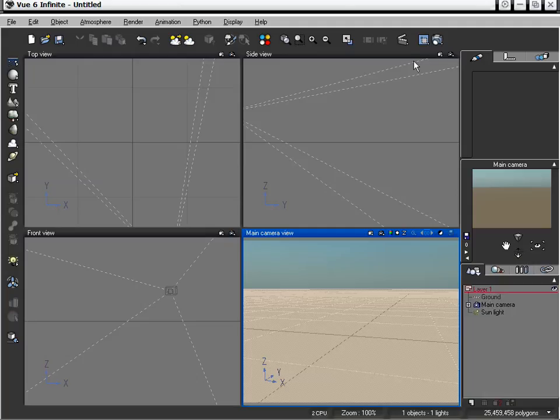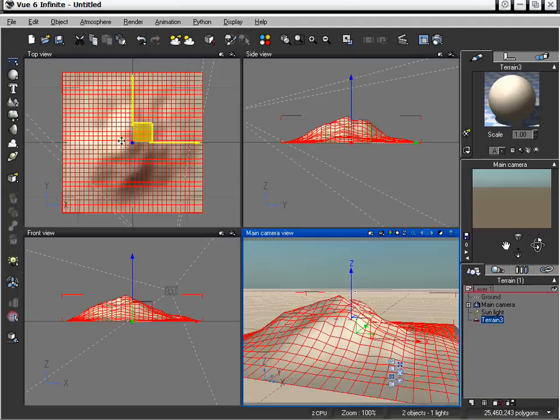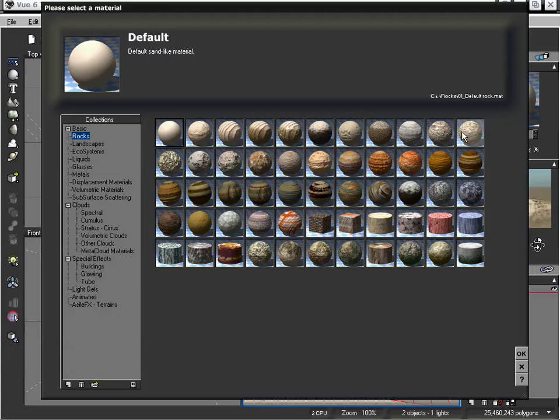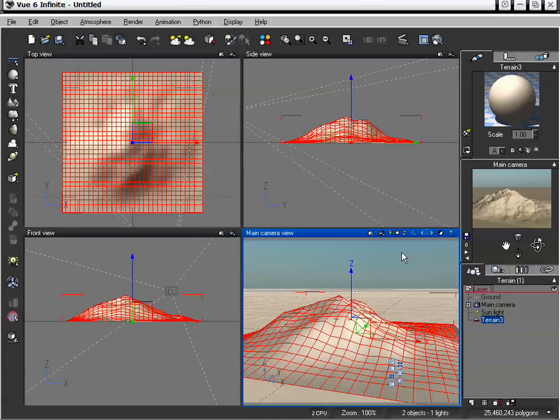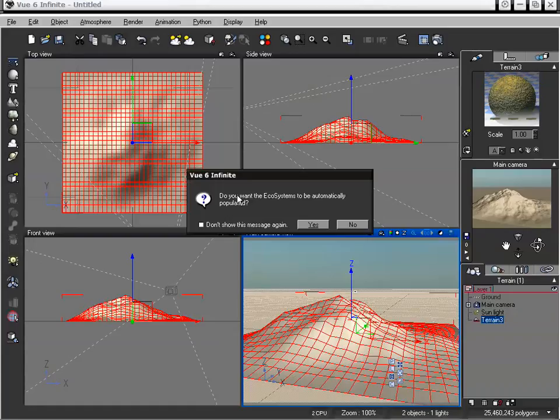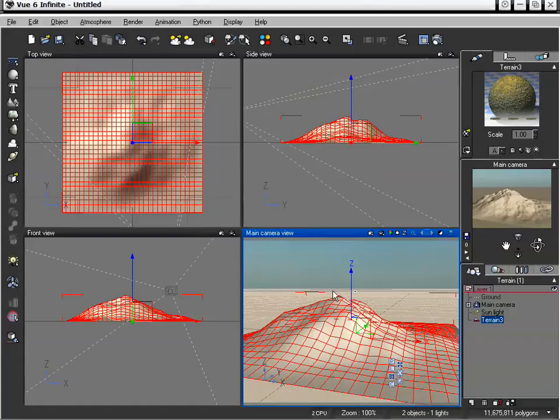And if you'd like to take a look at some of the ecosystems that come with Vue, what we can do is load in a standard terrain or any other object, and then select to load a material, and we have all of these different ecosystems already saved within Vue. And of course, you can download more or create your own. But a good way to really learn how these ecosystems work is to load in some of the ones that come with it. If we load one in, it's going to ask us if we'd like to automatically populate it. I'm just going to click yes.